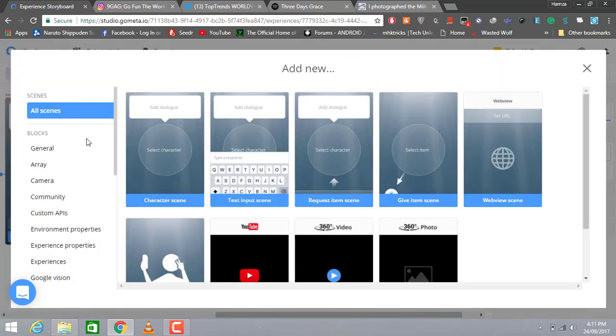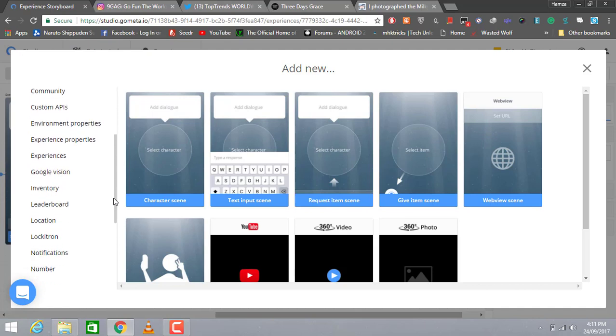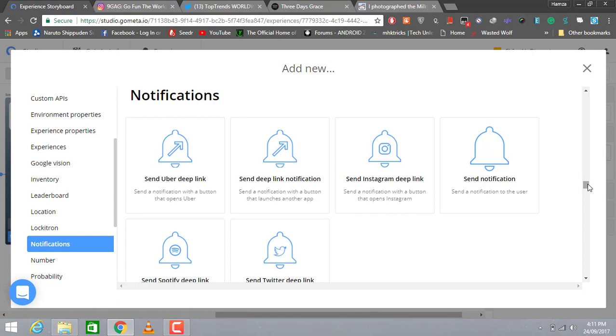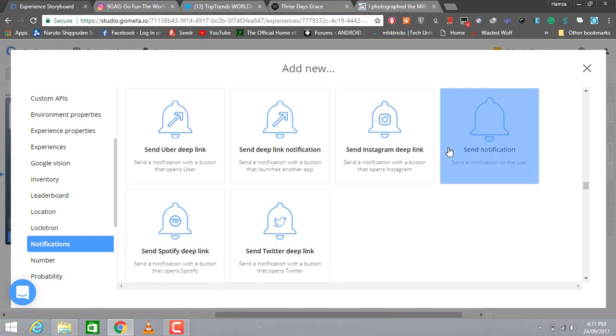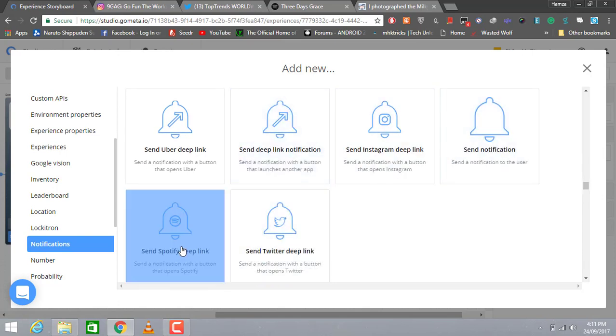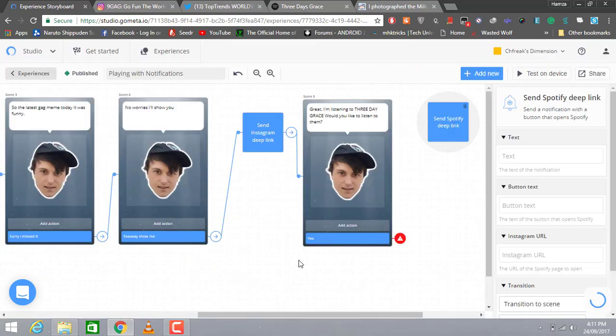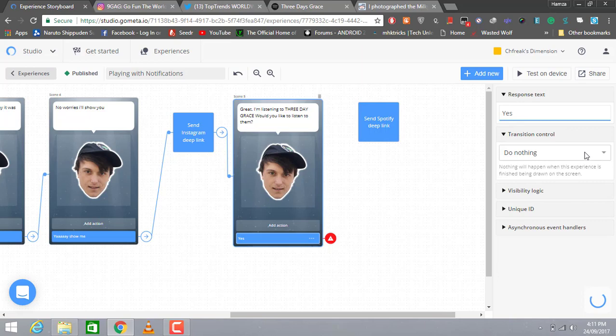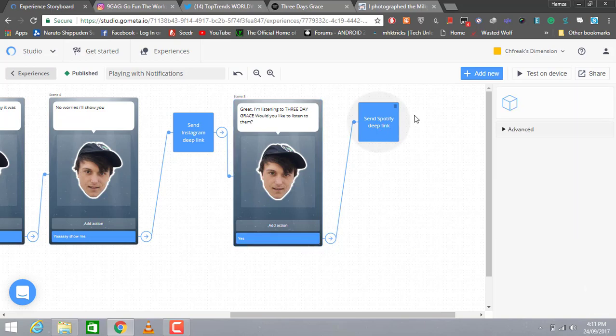I'm gonna click and go back into the notification thing. I'll click on send Spotify deep link. So the block is there. I'm gonna link the block now. I'm gonna click on this red icon, change do nothing to transition to block. Click on this, click on that, and all this is linked together. Great.